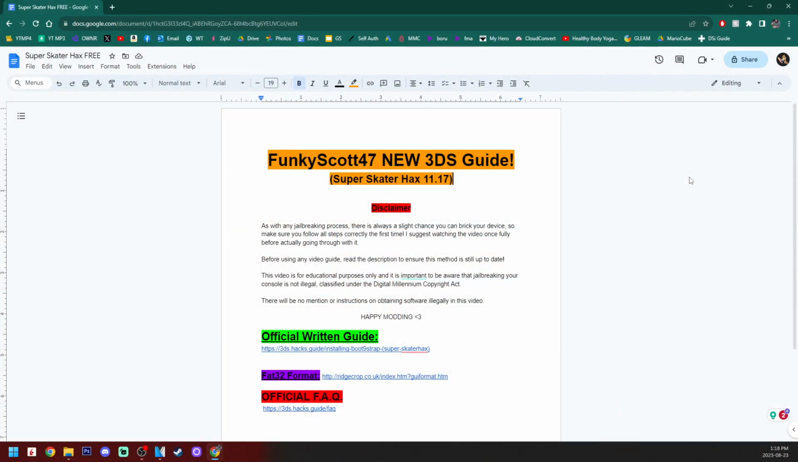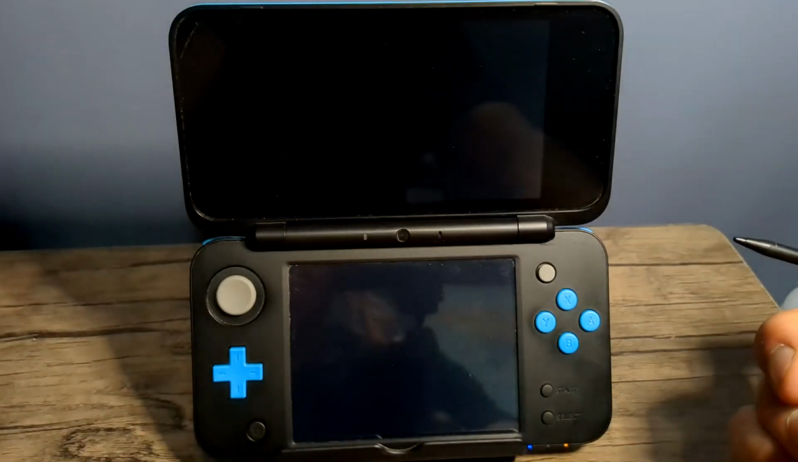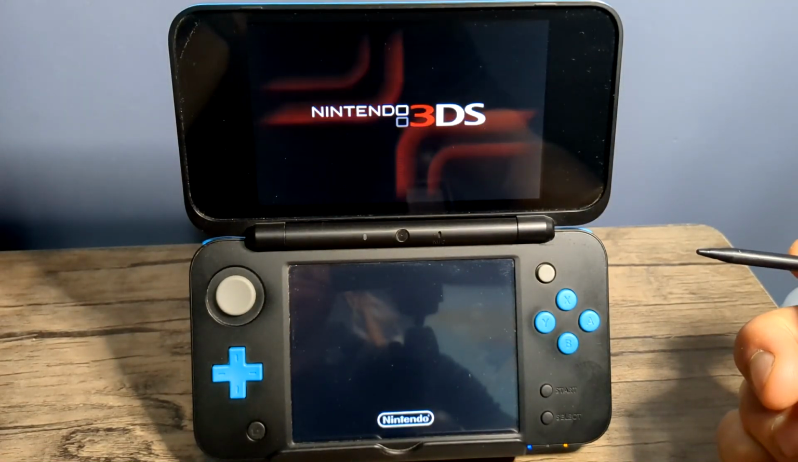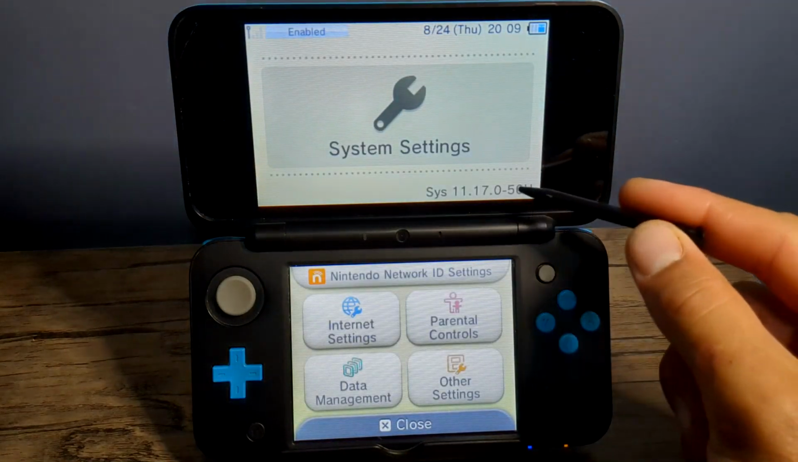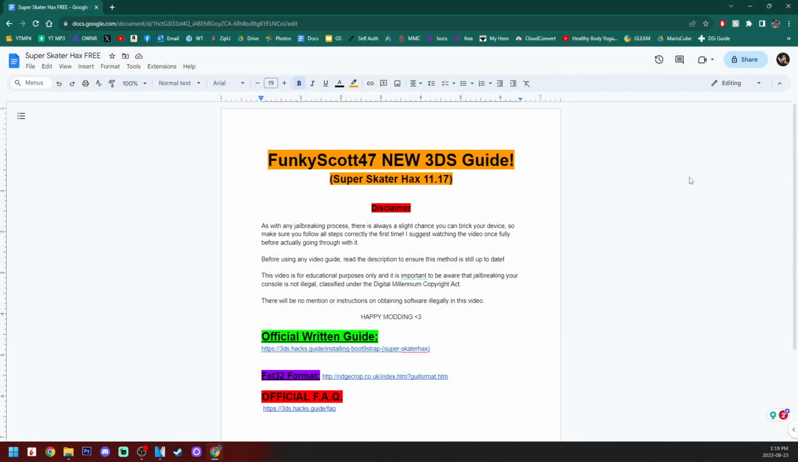In the description down below, there will be a Google Doc link that'll take you to this page for the FunkyScott47 new 3DS guide for Super Skater Hax on 11.17. If you do not know what your firmware version is, head into your system settings and it'll tell you in the bottom right of the top screen. If you are not on the latest version, just go ahead and update and come back to the guide.